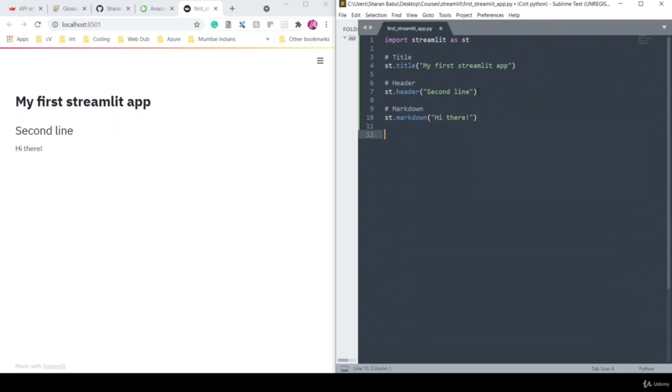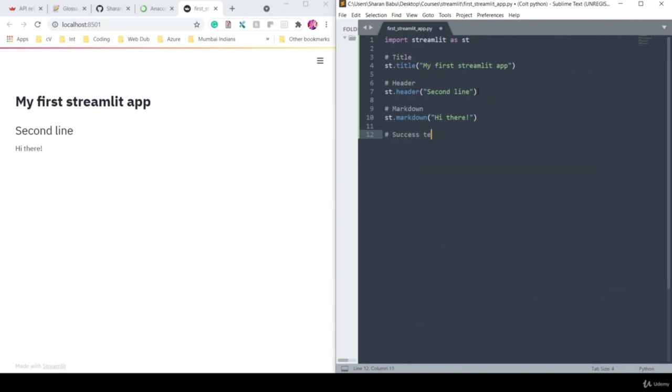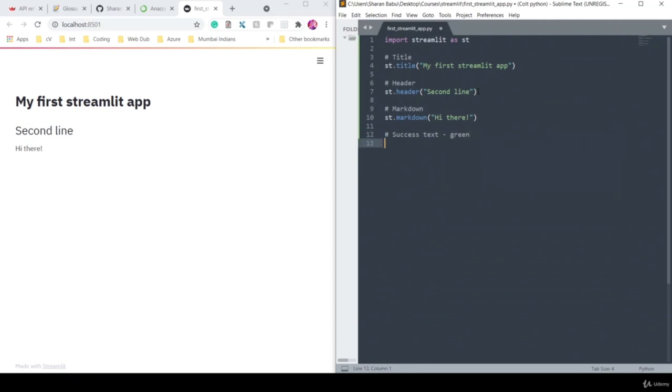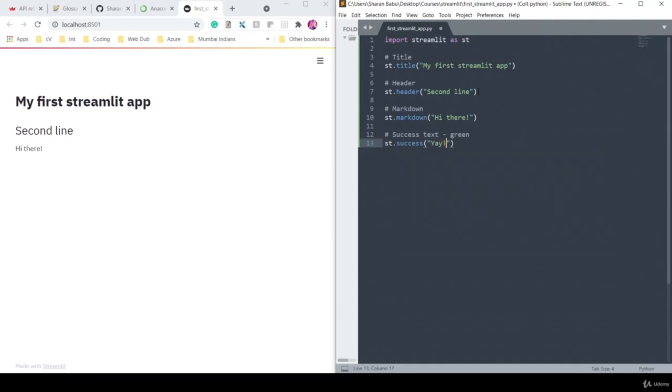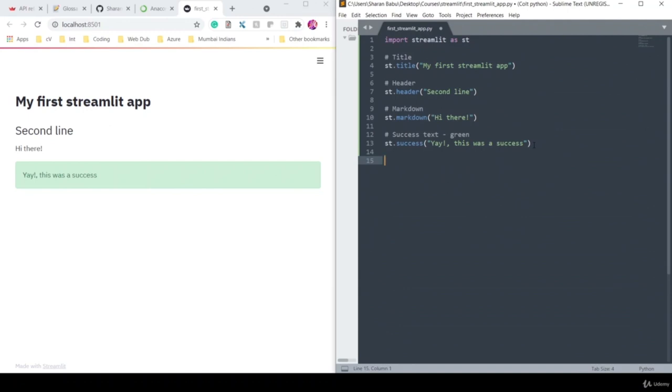Now we are going to have a look at some colored text. The first function is called success. It's going to be displayed in the color green. So let us go with that. st.success. Yay. This was success. Hit save. And this is good to show confirmatory messages. I have used it in a few of my web applications. And the counterpart, error, displayed in red.